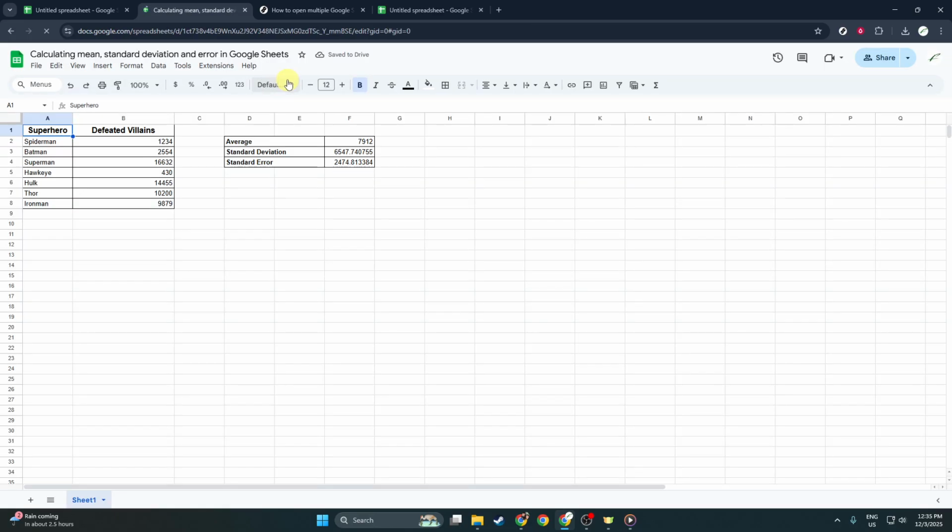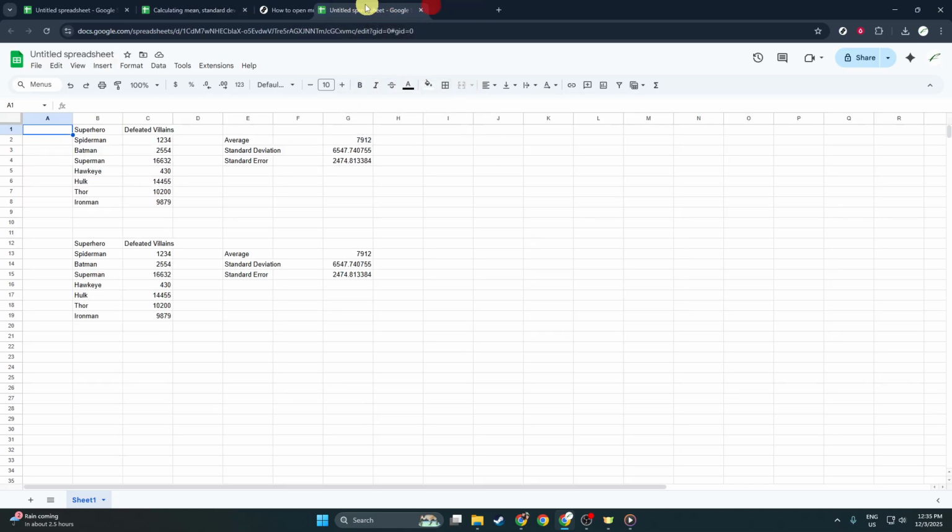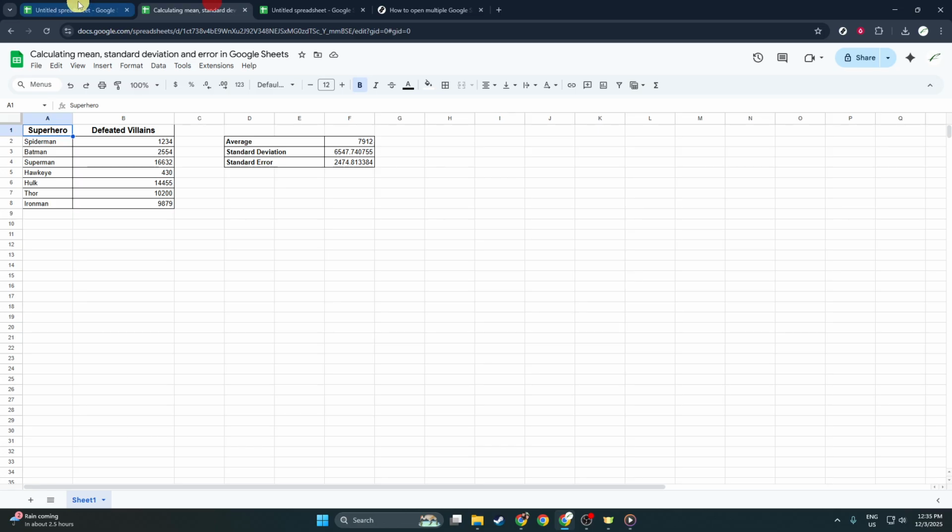If it helps, rename each new sheet right away by clicking its title at the top left, so you don't lose track of which tab is which. You can also drag your browser tabs to reorder them, grouping related sheets together for easier navigation. That's all there is to it.